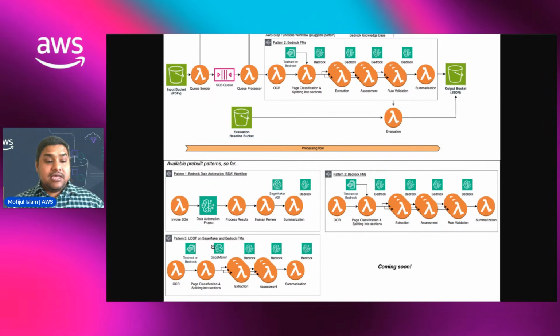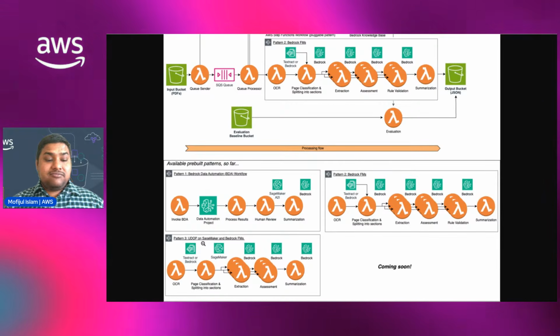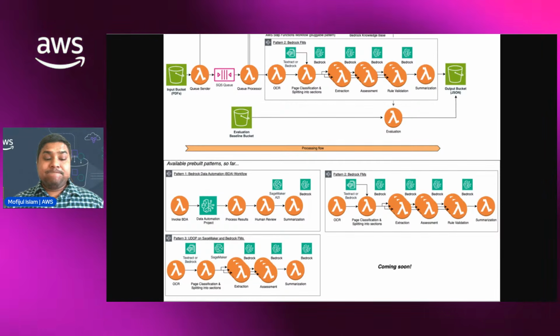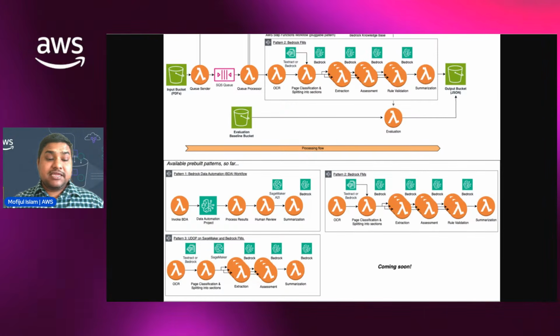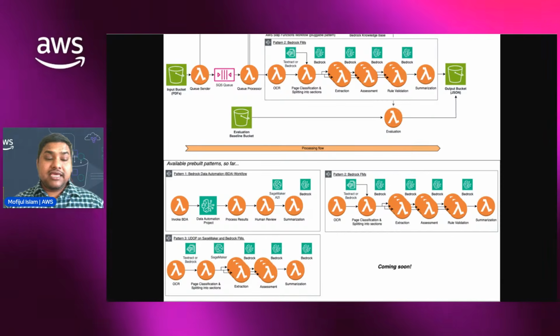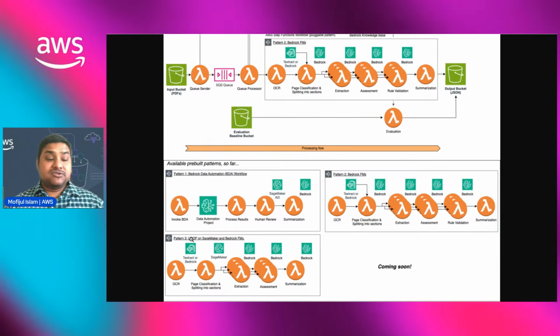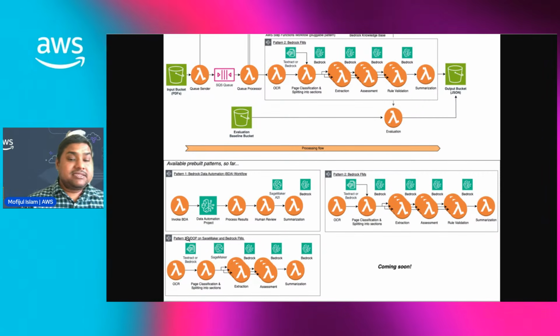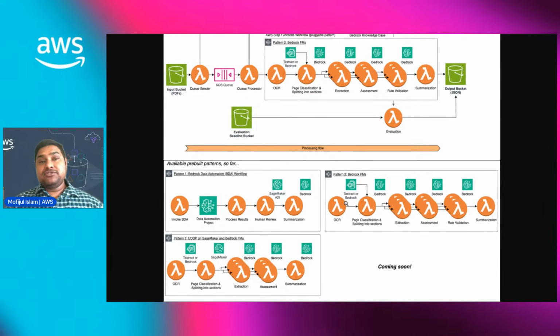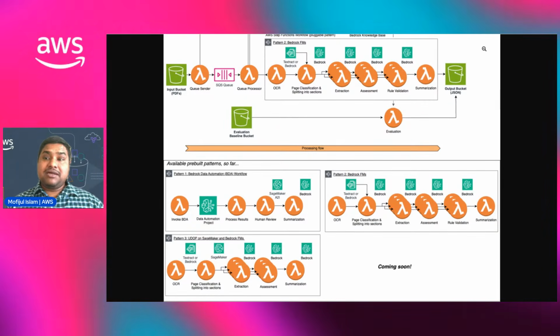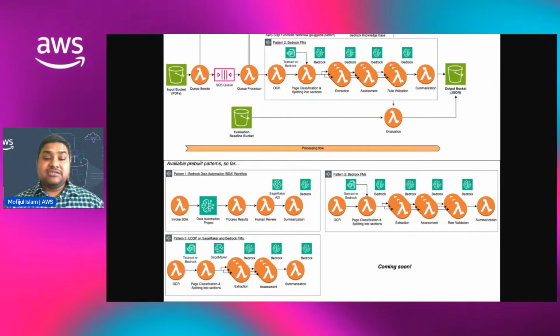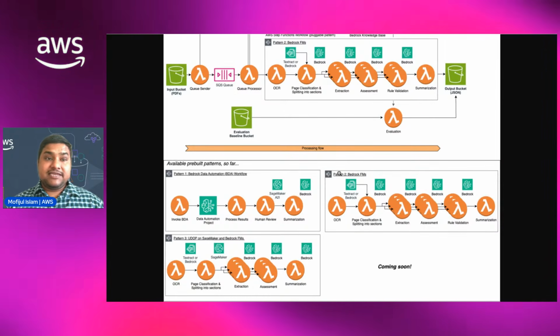the Bedrock data automation can be the perfect choice. We also have the UDOP module, which is the fine-tune based approach. If we have a fine-tune model, an open source fine-tune model, then we can use pattern 3. But in pattern 2, we can also utilize a fine-tune model, but it should be in Bedrock. So if we have a fine-tune model in Bedrock, then we can utilize that.